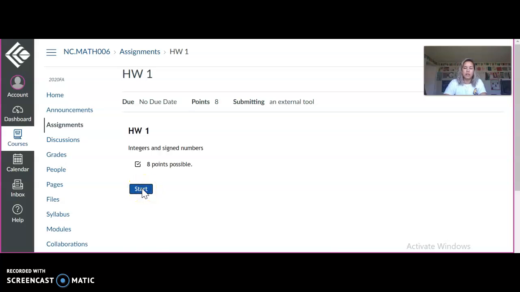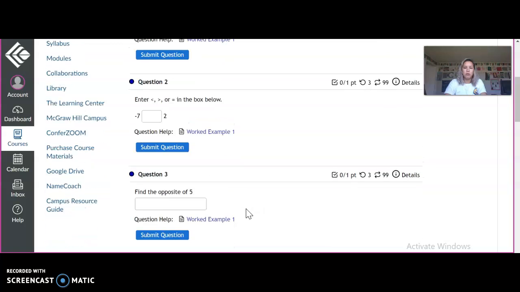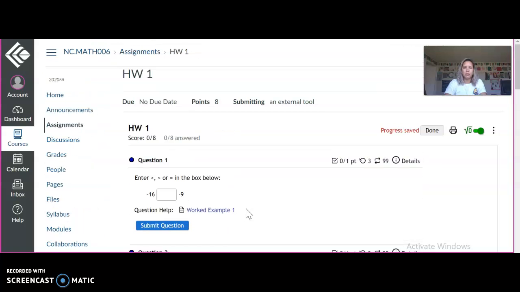You will click Start. Within here, you will see that there are the problems where you will put your answer and submit the question. If you get the question wrong, you do get multiple attempts on the question, as well as you can regenerate questions similar to it. If you are struggling, there are worked out examples or videos to help you with the problems. Once you have completed all homework problems, do not forget to hit Done in the top right corner, so that way I can see the grade.